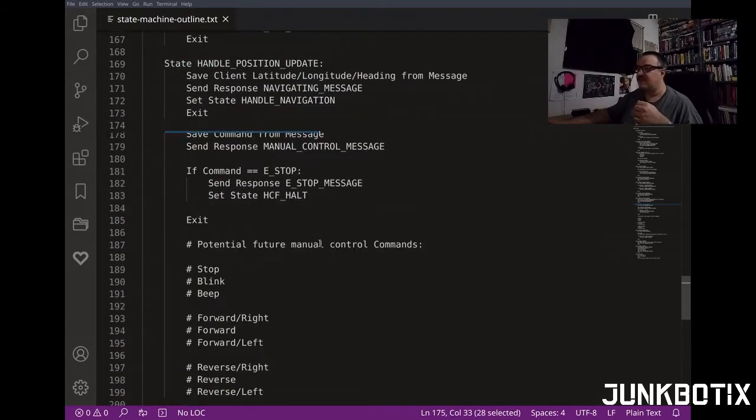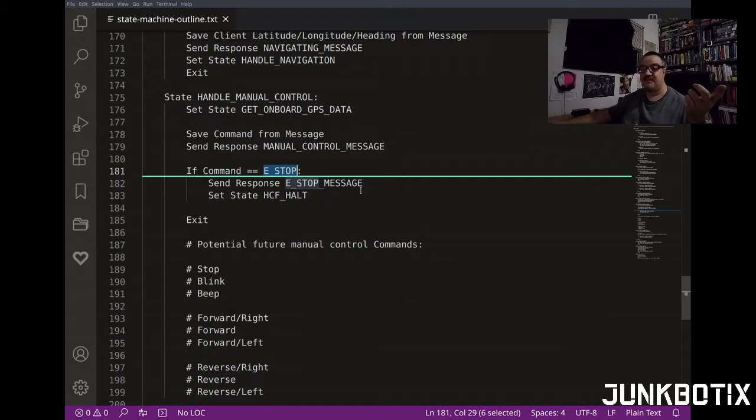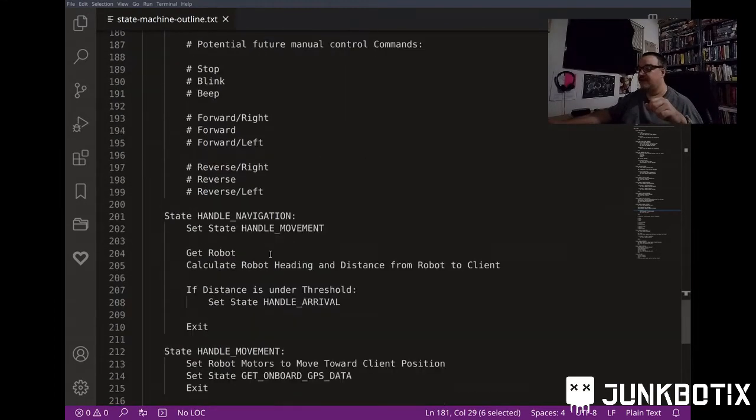Here's the handling of manual control. Basically it's getting a command from the phone that says handle manual control. Essentially we're doing manual control, and it'll grab the various information from the command, from the message. What was it? There's only going to be one right now, e-stop. And if it gets the e-stop, then it'll send the e-stop response message back to the phone, and then set the state to HCF halt, so that the next time through the loop, it'll go to the halt and just stop. And that's down here.